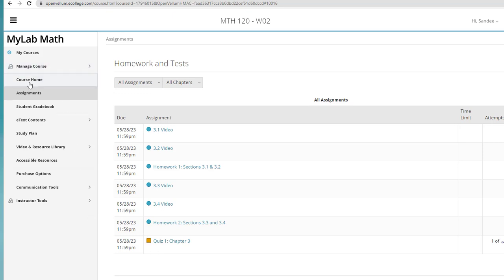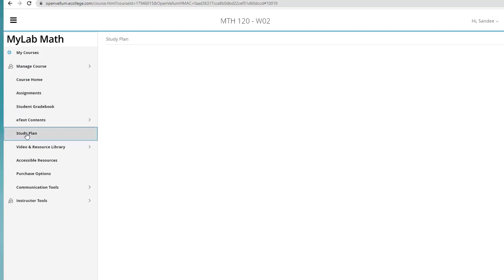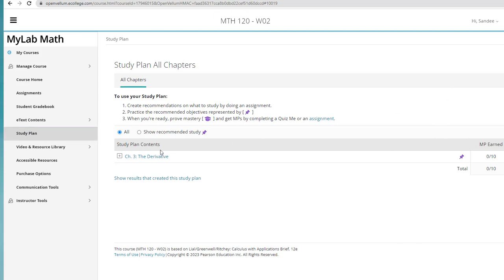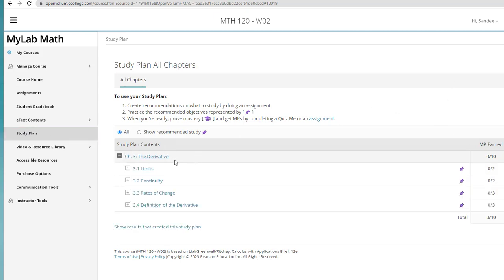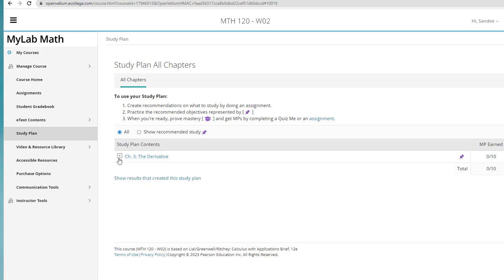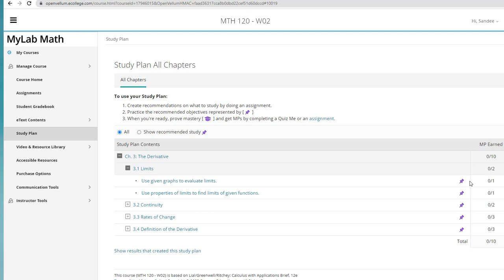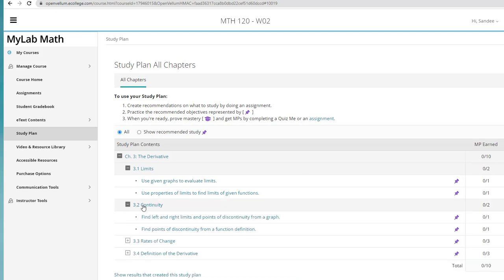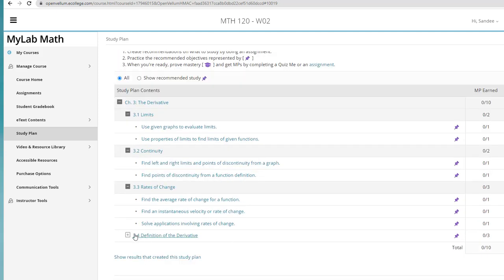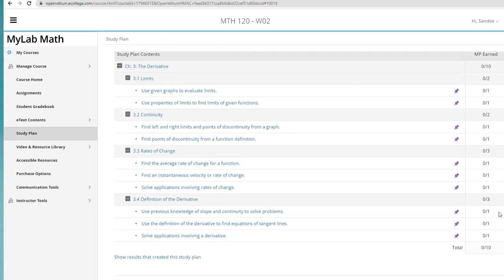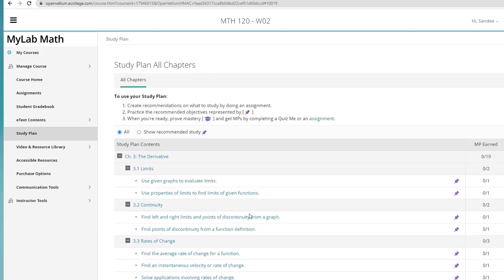And the last thing I want to talk about here is the study plan link. When you go to the study plan, if you have completed an assignment, you can click on that assignment link, and you can see the questions that you missed, based on these purple push pins. So because I took that chapter 3 quiz, it's showing me that these are the things that I need to work on. And this is unlimited practice that you can do on these concepts.